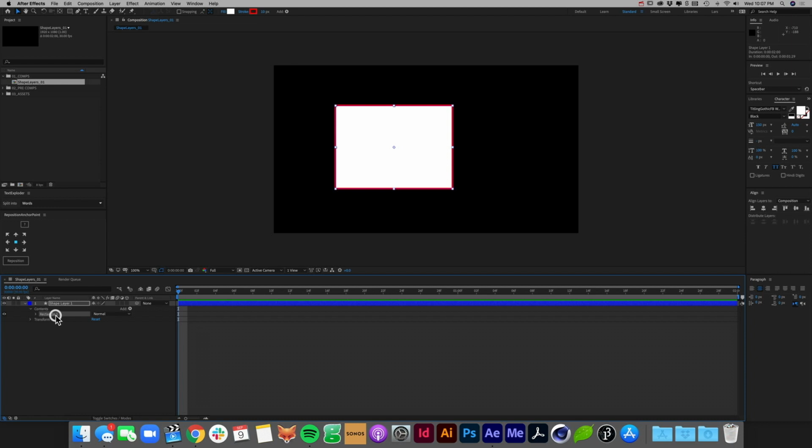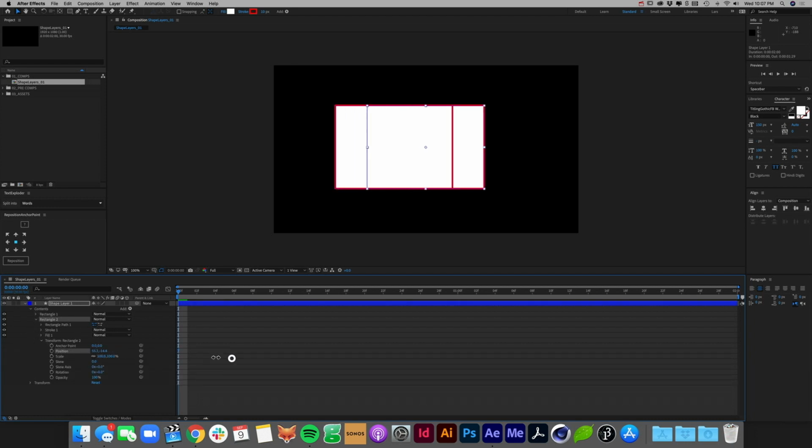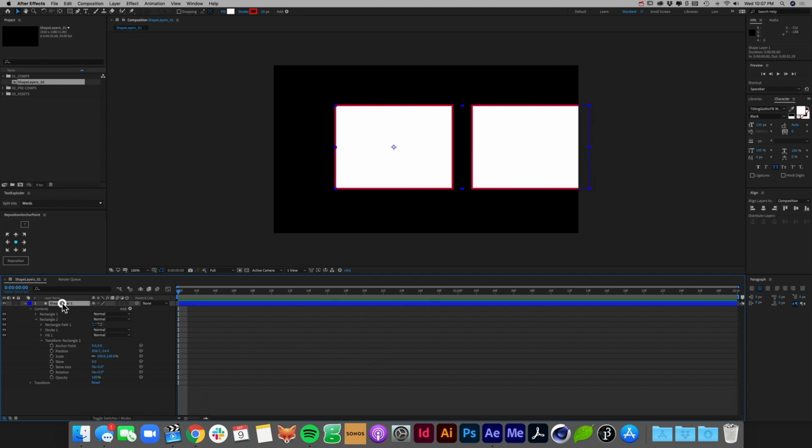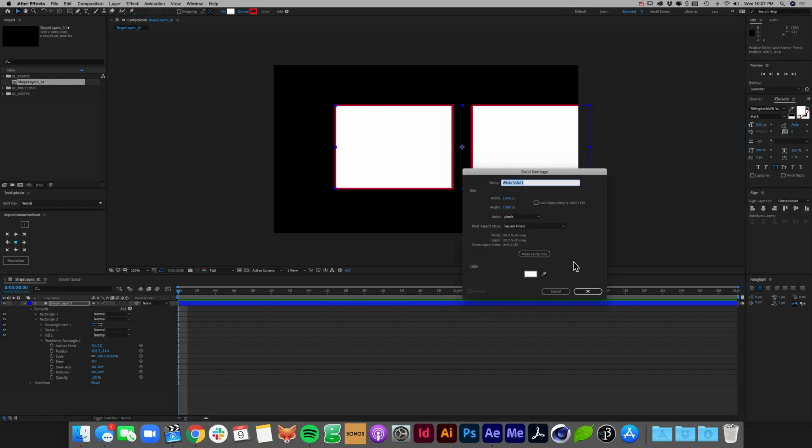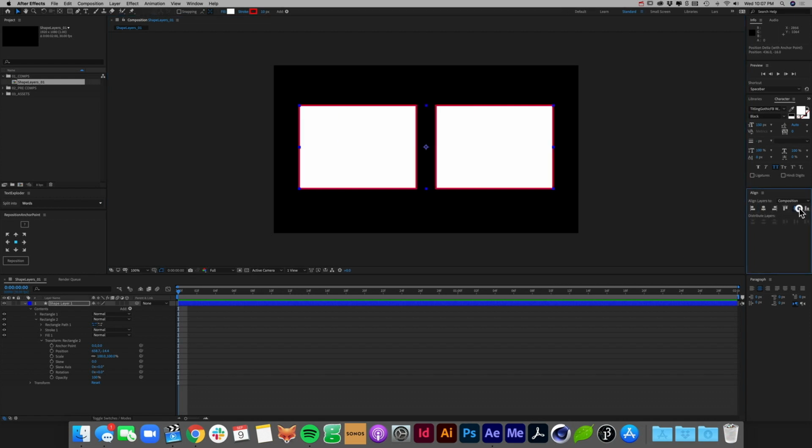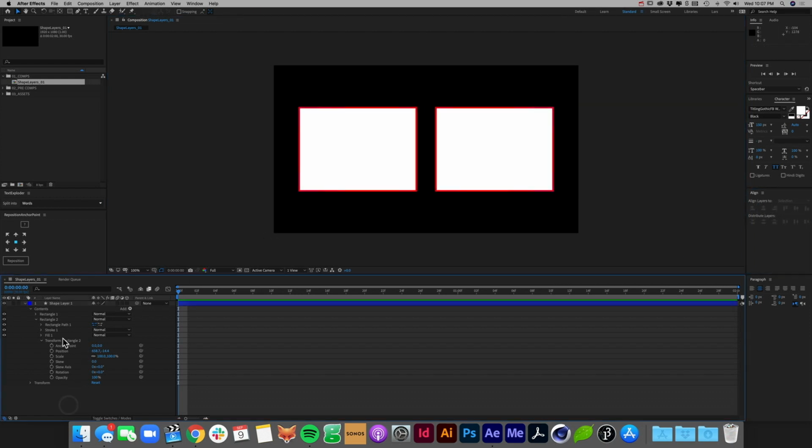I am going to add another rectangle to this content group just so you can see what I mean. So now that I have two rectangles in, I'm just going to use this transform tool and move the position over so I can see it. And now I'm going to move my anchor point to the middle of the shape layer and align it to the center so you can see what's happening.